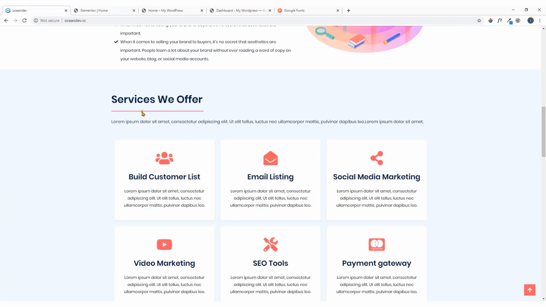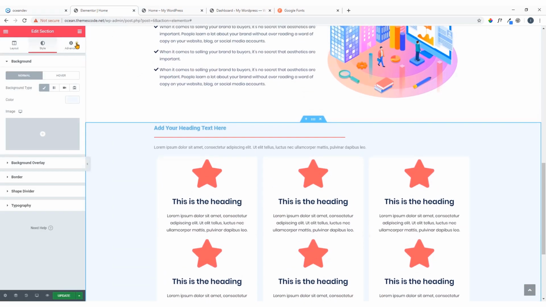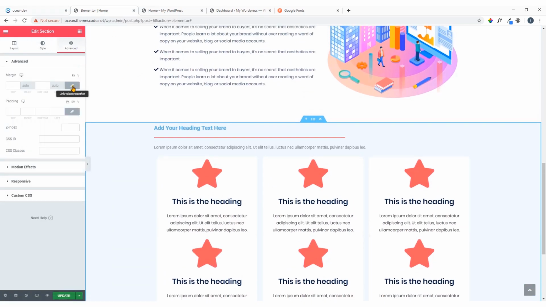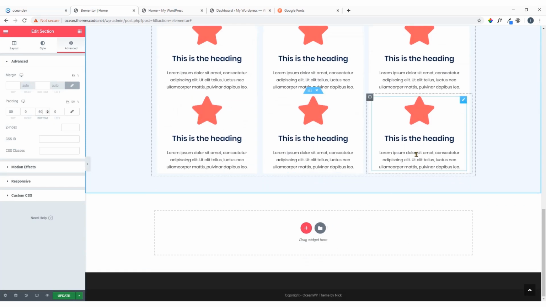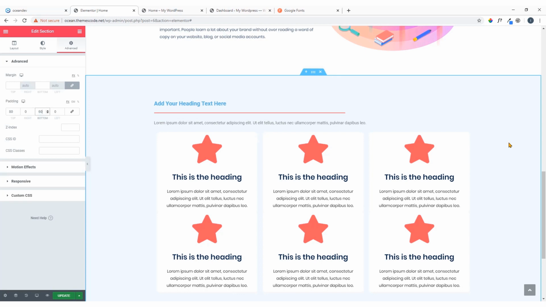Also I'm going to add some padding here. So go to the advanced and I'm going to unlink it and add some padding for top. I usually add 80 pixel for top and 60 pixel for bottom. Okay, pretty cool.